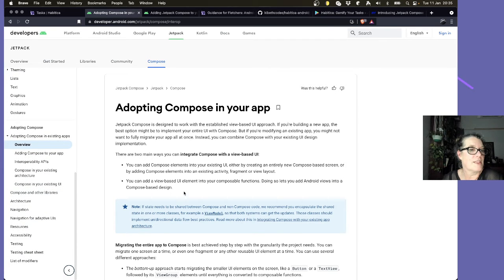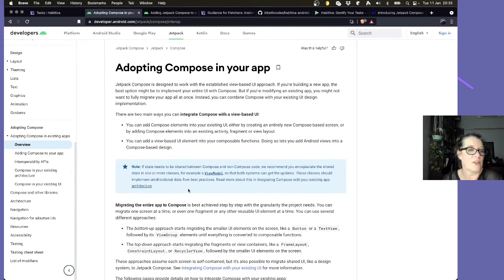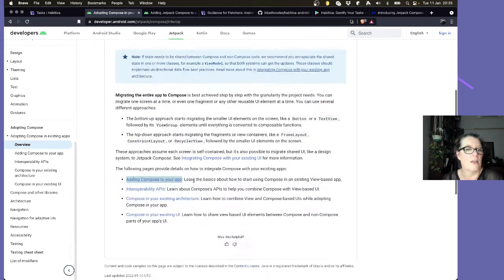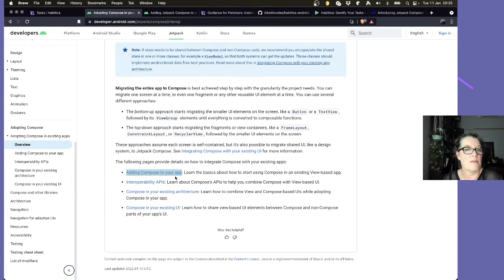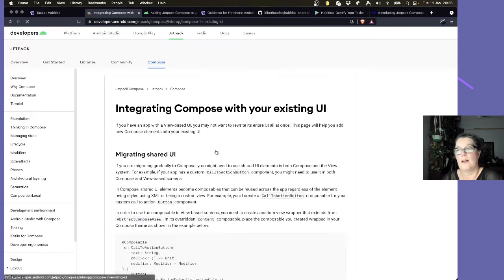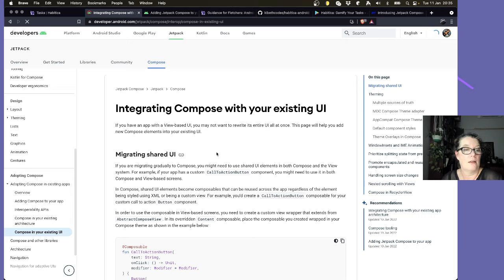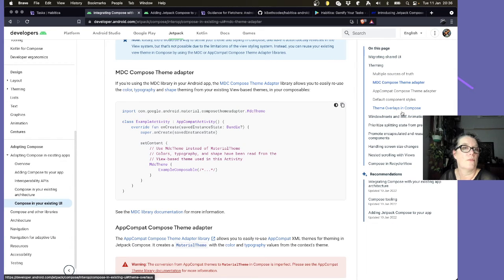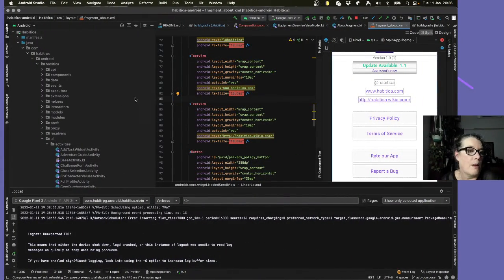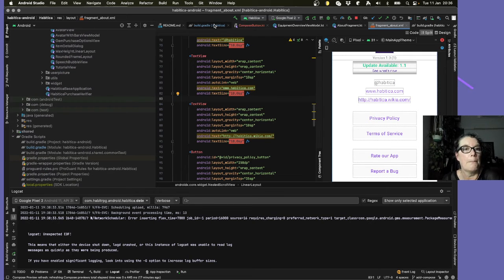I'm a little bit scared to look at how the navigation of this app works because it is so huge. Let's see what they say about themes. UI, theming, multiple sources of truth, MDC Compose theme adapter, app compat Compose theme adapter. Okay, let's see what library they're using. Maybe that'll help us. Where is the build Gradle again?